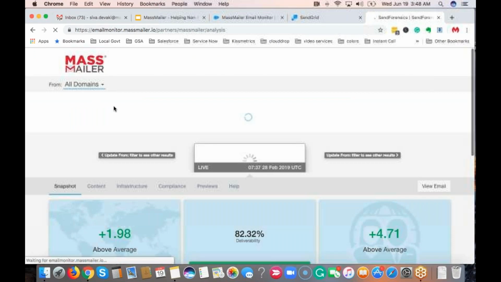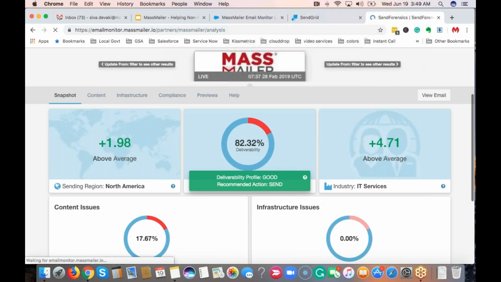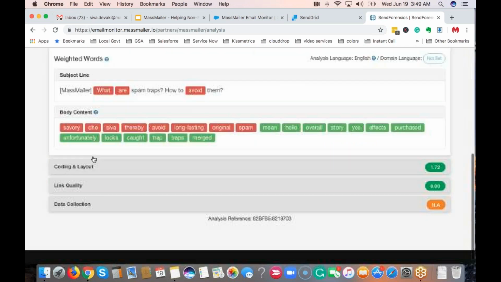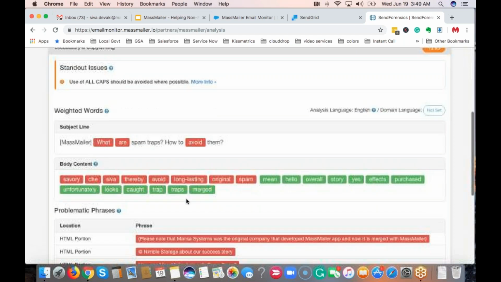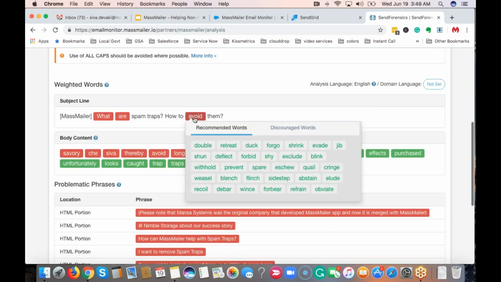Once you have the results, it's going to look something like this, in which you would know how deliverable your email is. If there's any problem, let's say, for example, 17.68 is going to go to spam filters, it'll tell you why. It could be a content issue, and it'll highlight if there's a problem with your subject or the body itself, and what kind of words should be avoided. Let's say "avoid" is a word here, and it's saying, hey, don't use that.